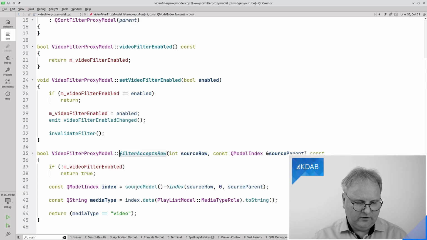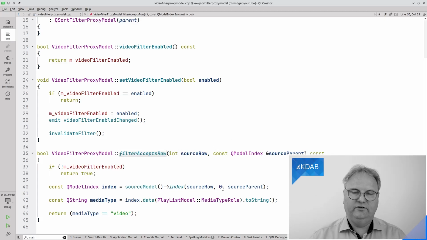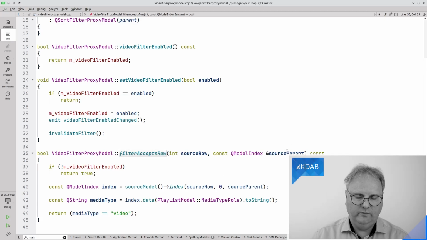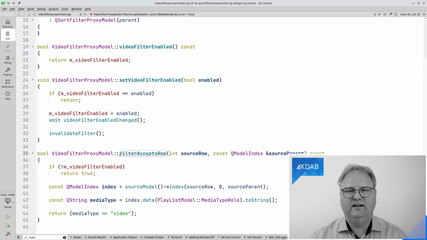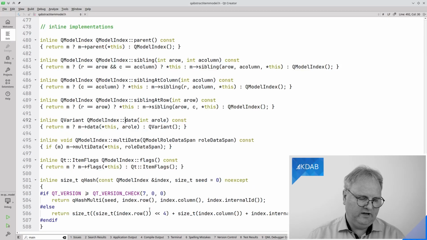not calling my superclass, but instead going to my source model and saying, hey, source model, for this source row at column 0, which, I don't have more than one column in here. Source model column 0, and with this source parent, which again, I'm not a tree, so it will always just be QModelIndex open parenthesis, close parenthesis, but it could be more generic. I go and ask for the index, and then I'll go and say index.data, and that is just as we saw a bit ago. Well, let me just show you it again.